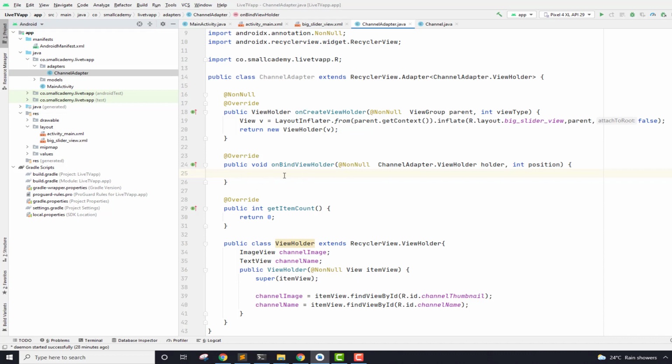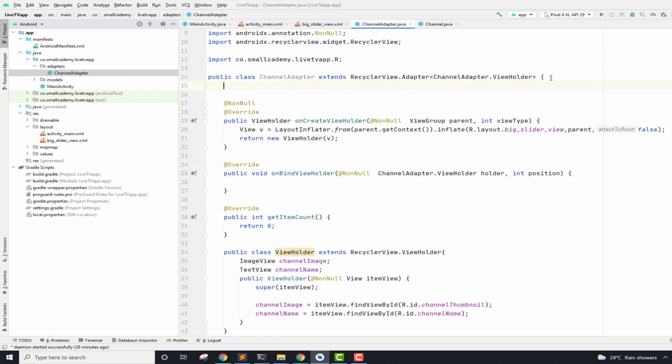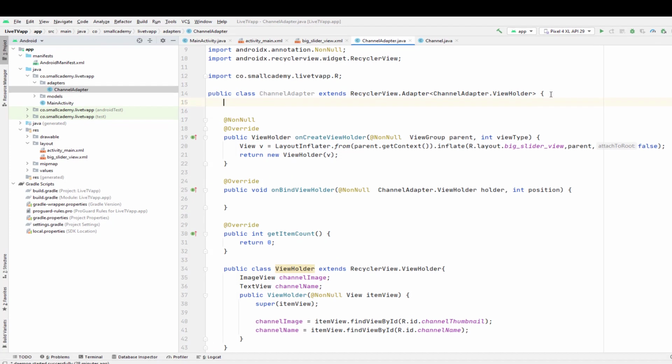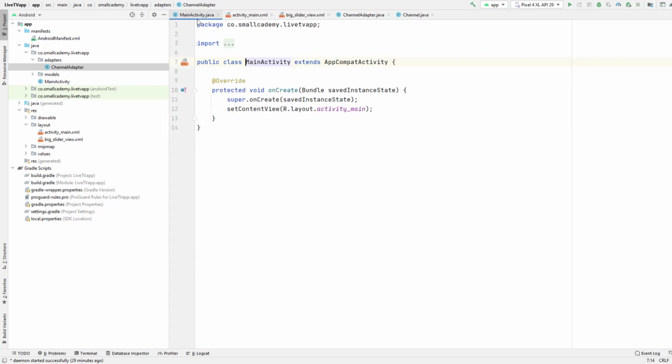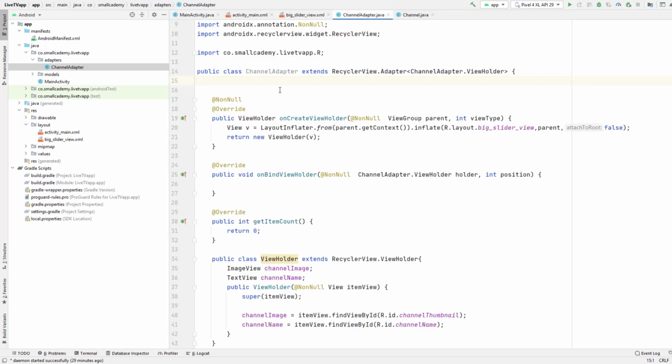All right, and we will set the channel name and thumbnail here in onBindViewHolder, but before that we need to receive that data from the other activity to this channel adapter. So here I need to create the list of channels that I'm going to receive from the other activity. Now we need to create the constructor to receive the list of channels from the API that we're going to run. Our API is going to provide the data, and we will pass that data from main activity to this channel adapter here using a constructor. We will create that constructor in the next video.